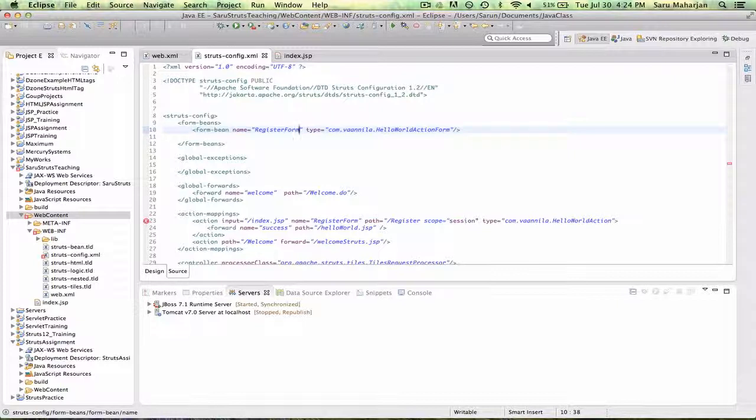So the first thing this will do is look for this path. Do you have a register? Okay, I have a register. Then it will look for the name. Do I have a name? Okay, I have a name. Do I have any name in my form bean? I have one. Then if it has a name, it will look for my form bean, this action form, whatever class we create.